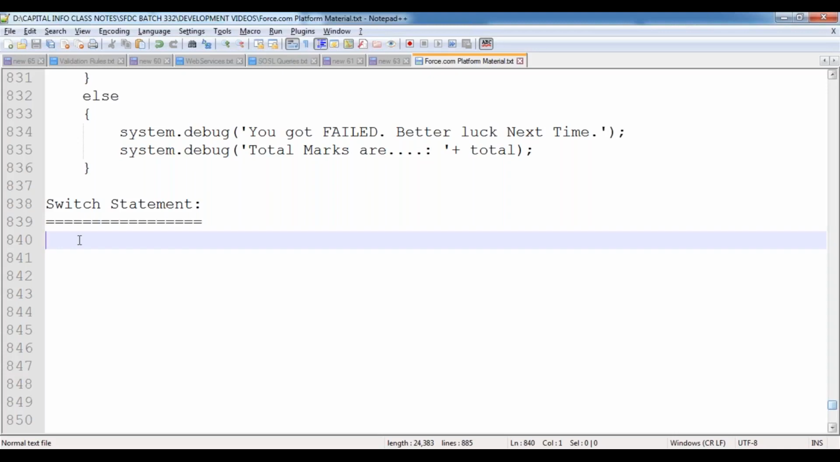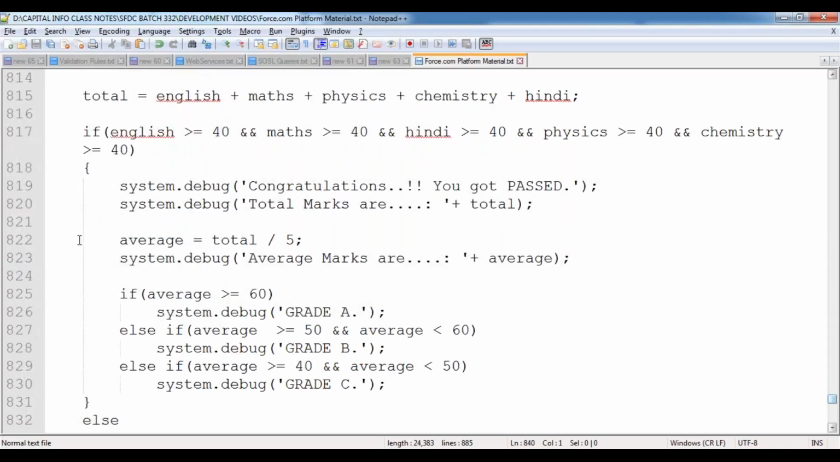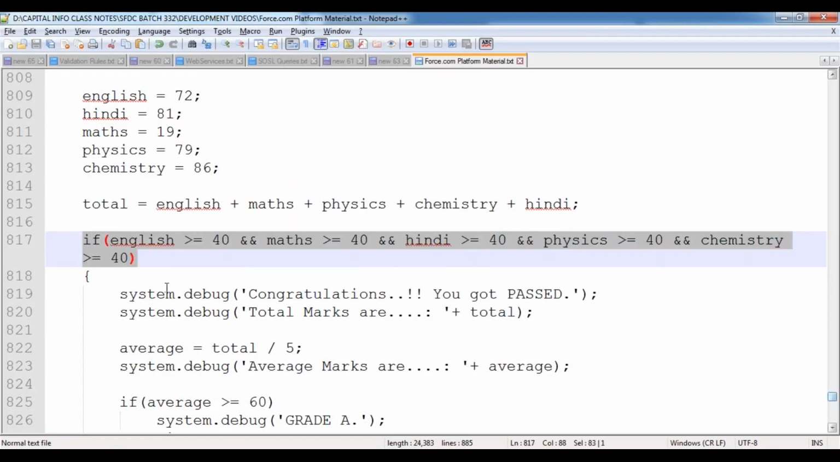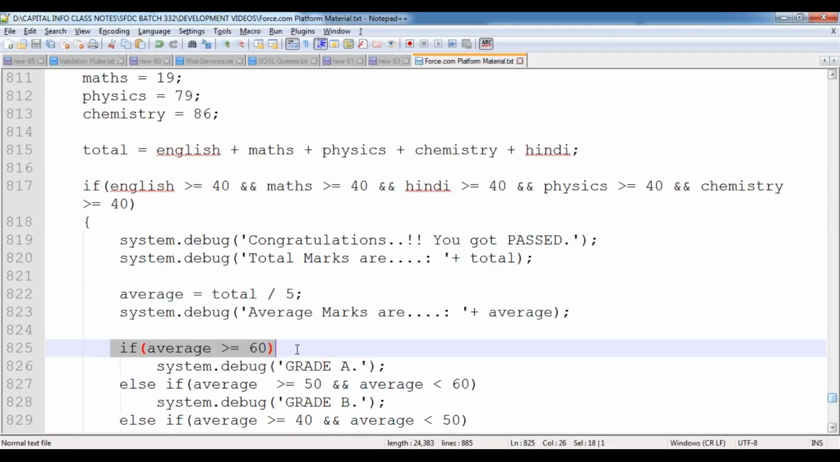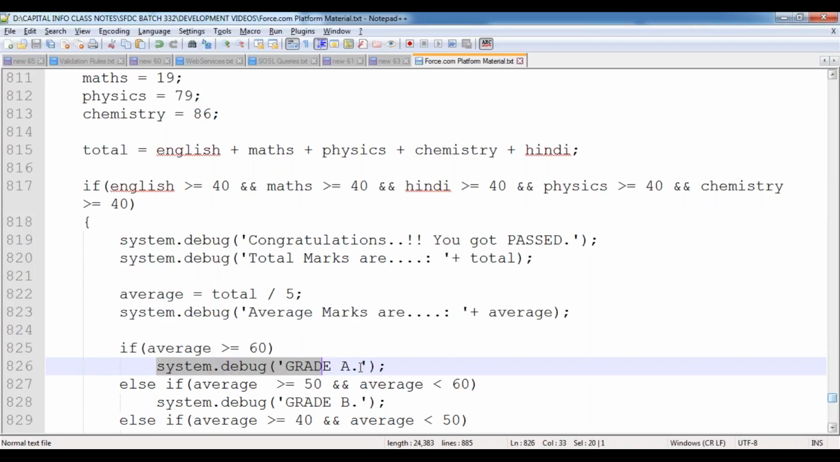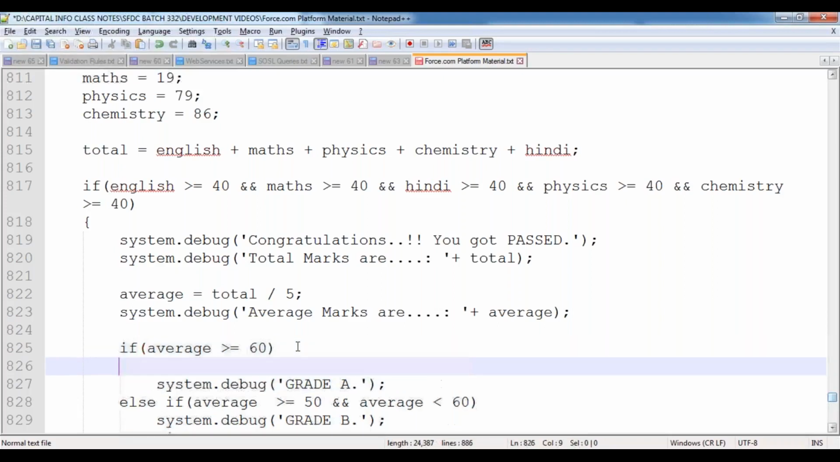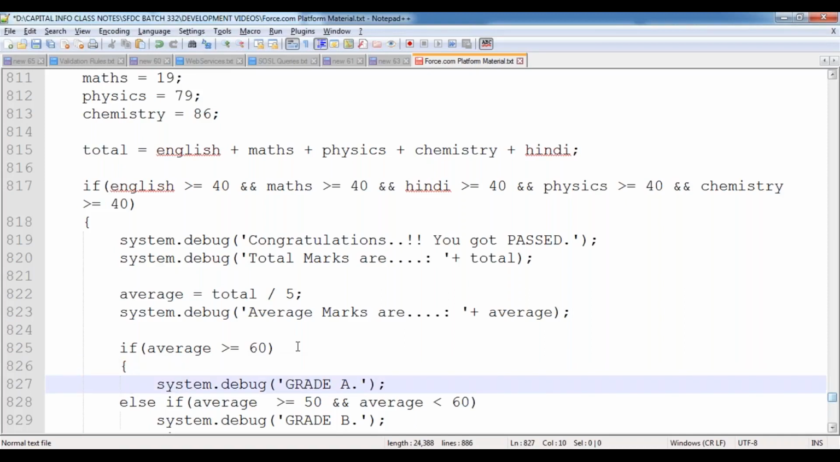Sir, in nested if, in between if and else if, can we give one more print statement? Can you just scroll up? Yeah, here in if average is greater than 60, you have given system debug grade A. So can we give one more print statement in between if and else if? We can write one more statement also. But if you are writing a single statement, then you can write it directly. If you want to write one more printing statement, then we have to use braces here.